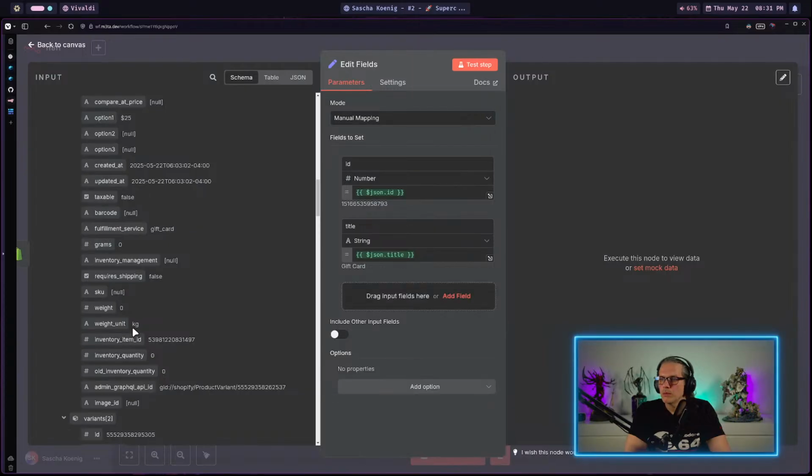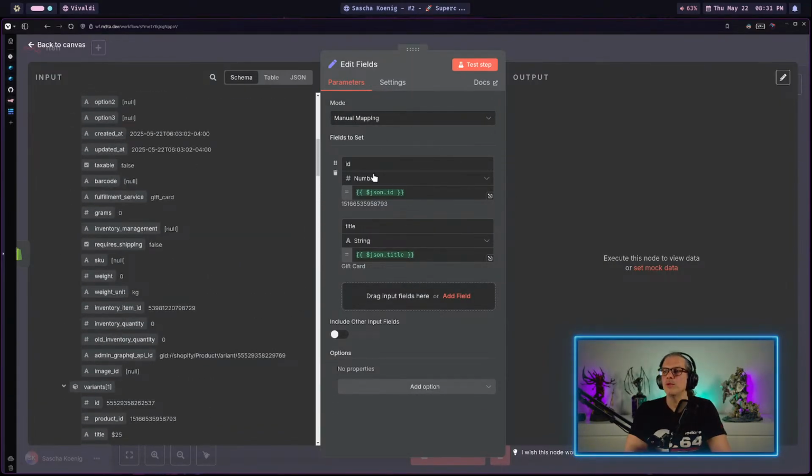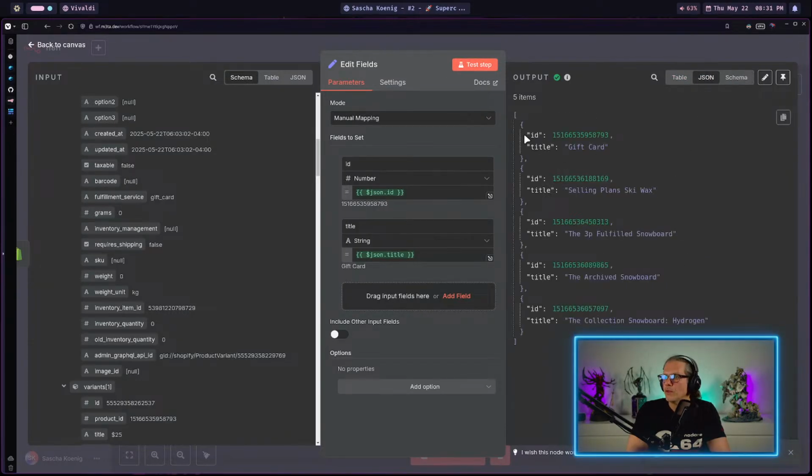The variance doesn't make sense here, but you get the idea. So you can just define a manual mapping here, and that is all that will get back to the large language model. As you can see here, this will generate a JSON response that will just have the ID and the title here.